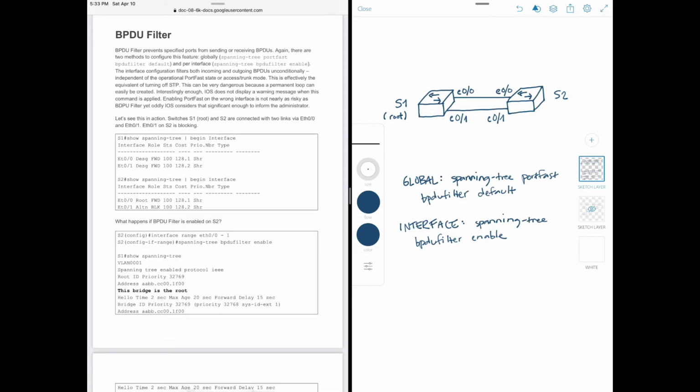However, interestingly enough, IOS does not display a warning message when this command is applied. Now, if we compare this to PortFast, enabling PortFast on the wrong interface, which can also cause a temporary loop, is not nearly as risky as BPDU Filter, yet oddly, IOS considers that significant enough to inform the administrator. In other words, you get a warning for enabling PortFast, but no warning for enabling BPDU Filter, which is much more dangerous.